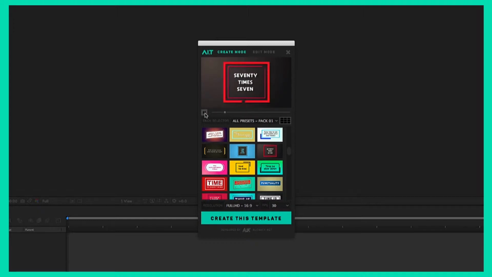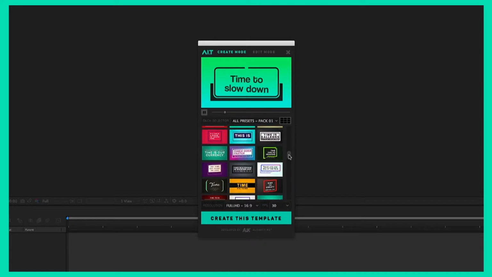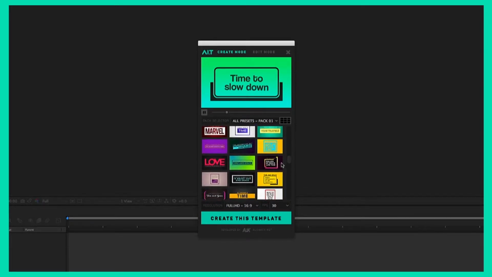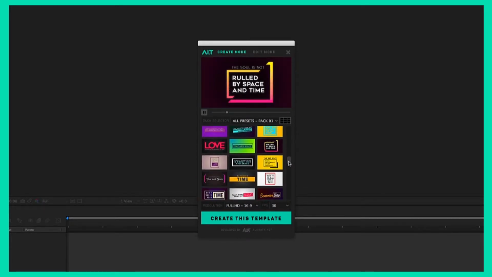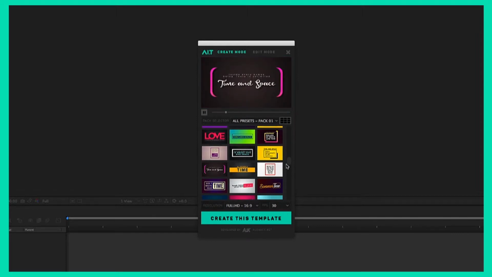Here, you have a play button. And by dragging that slider, you can check animation details manually. This drop-down called Pack Selector is a filter to subdivide the categories, because as future updates will bring new free starting presets, it would be impossible to choose from so many options without any filtering.